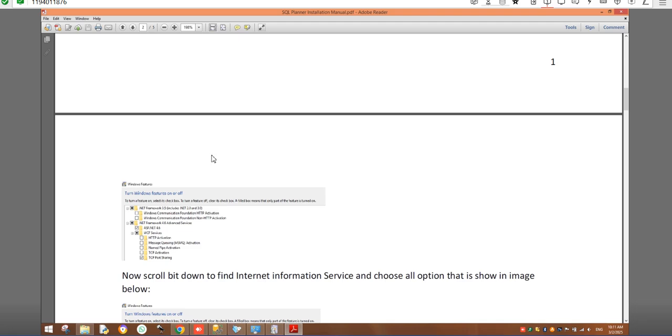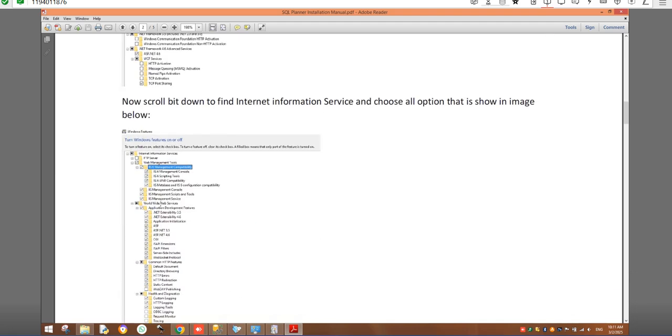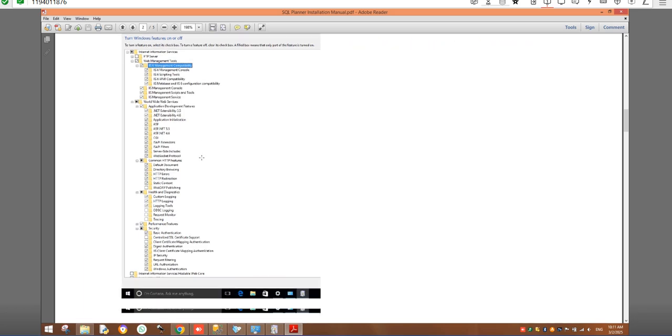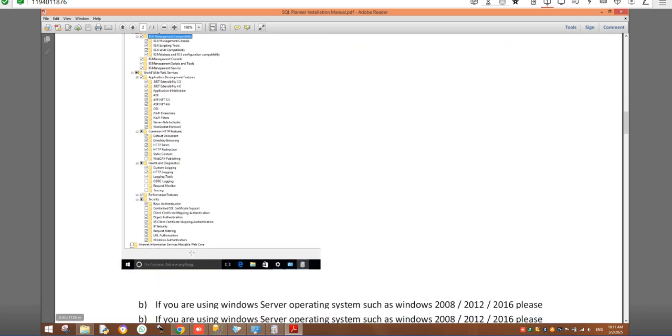Okay, here if you turn it on and off, you would see IIS. If you expand web management tool, the IIS management components and World Wide Web services, these things you have to check and do the installation. Like for security and performance features, the check marks are the ones which are needed.